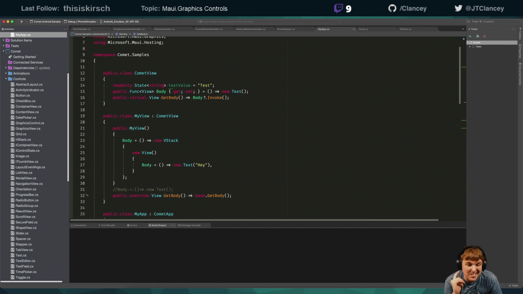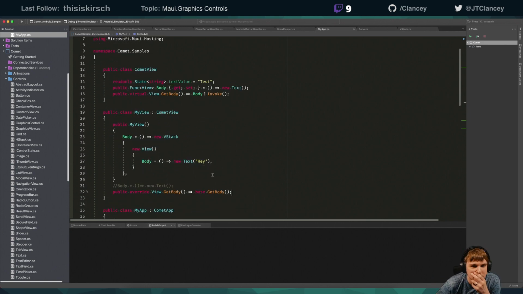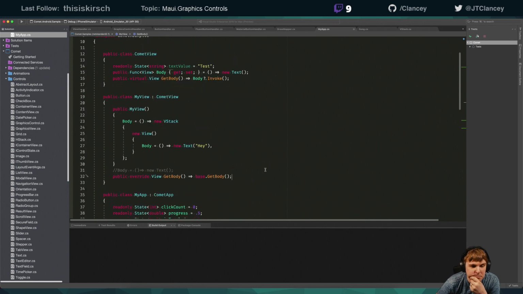I just think it's ugly, personally. Maybe I'm crazy, maybe I'm being too picky here, but I think it's ugly. I don't know your thoughts. Maybe everyone's okay with this, but I really want to push for better. And if I have both, where you can override get body and just return it, that's fine.